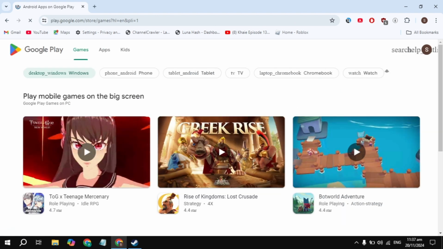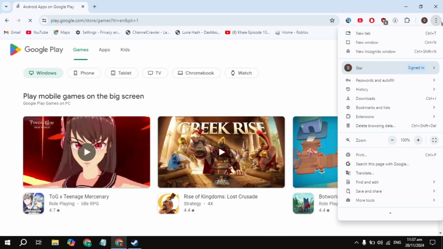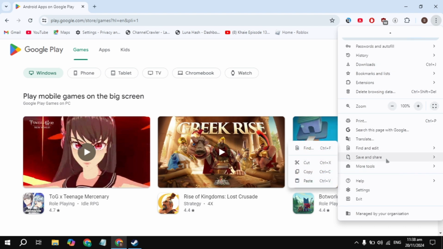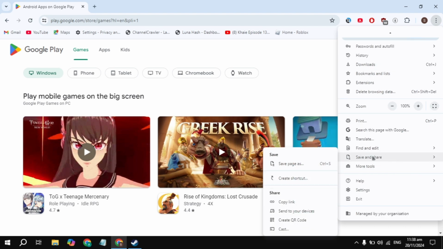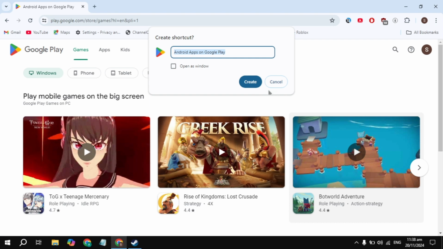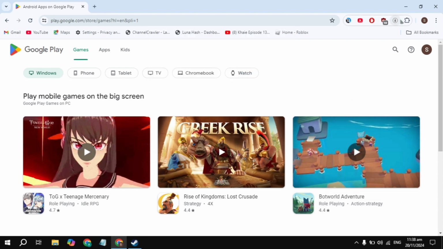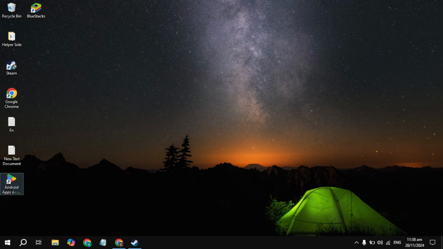Then just click on this three dot option you are seeing on the right hand top and just scroll down until you see the save and share option. Now here in the save and share option, you will find the option of create shortcut. So just click on this option of create shortcut and it will give you the option to create it. Just click on this option of create. Once it is downloaded, just open it.